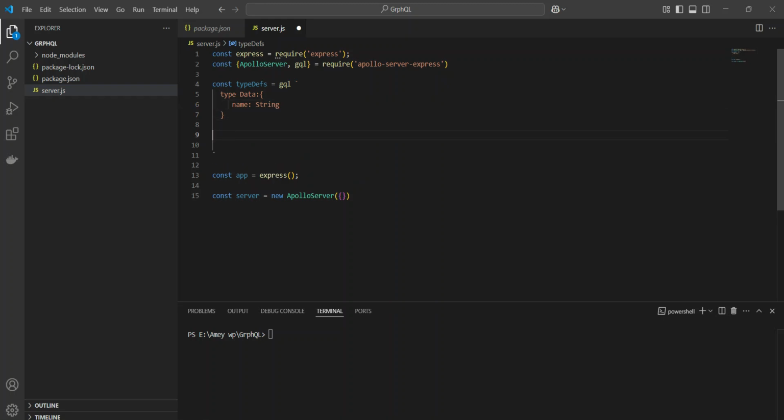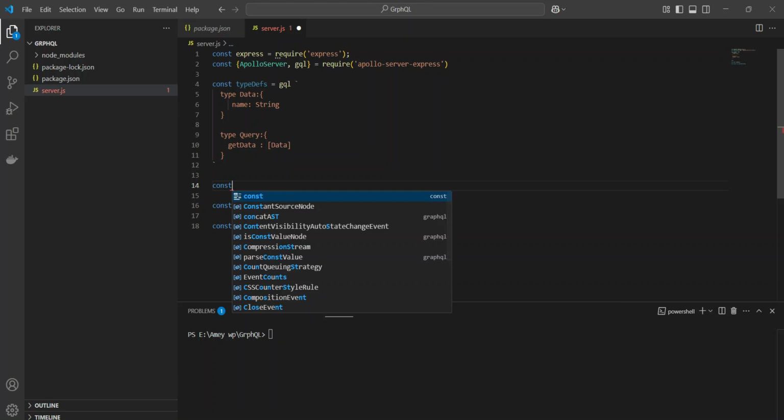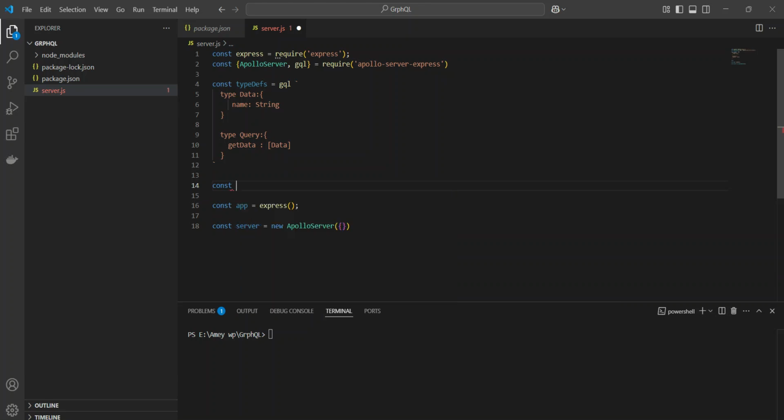Then I'll use one more. We need to define the query, so I'll use type Query, and in that getData, and that will return data. So we have done with the first argument, the type definition. Again we need to create the resolver where the expected result will be returned.